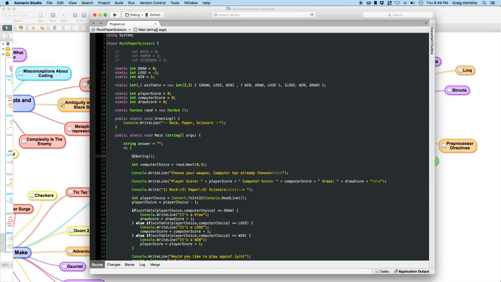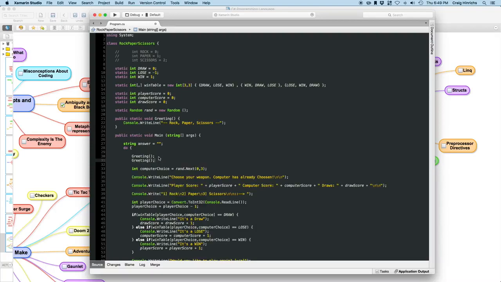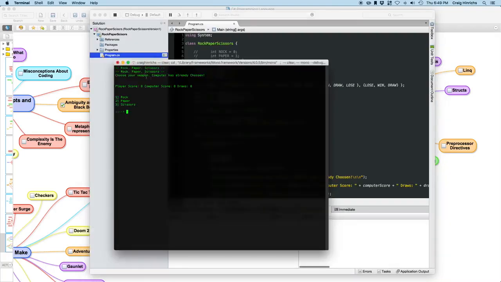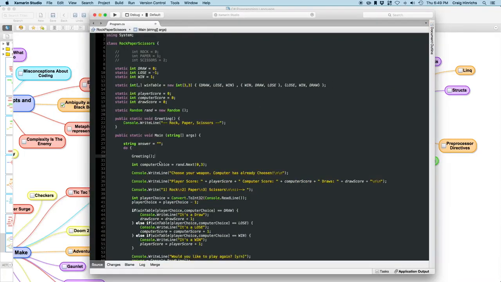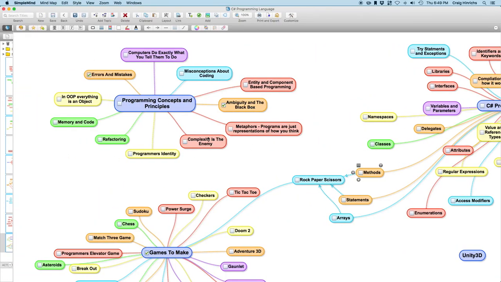So this is just replacing this, so we could call this as many times as we want. So now we should have 2 greetings, obviously. Yep, 2 greetings. So this is one of the benefits of putting code into methods and functions, is that you can reuse code and you don't have duplicate code. And one of the issues with duplicate code is that if you have to make a change in it, then you have to find all the other places that code was to make the same change. And that makes things very complex. And as you know, complexity is the enemy.